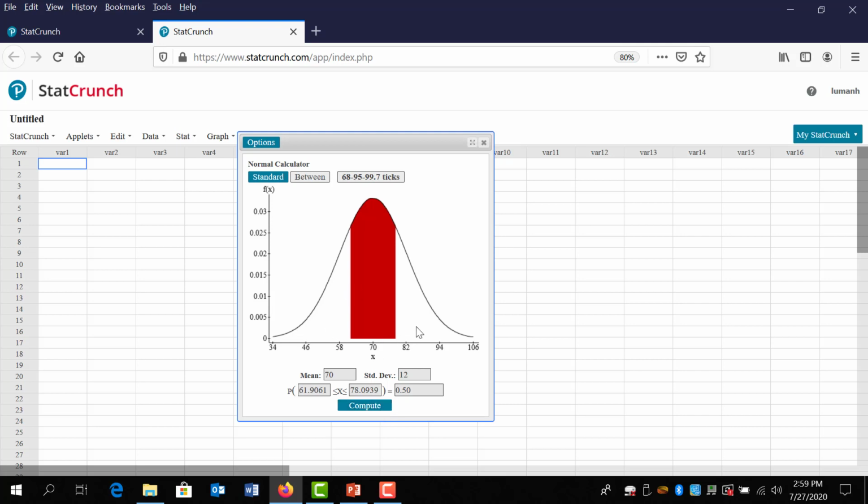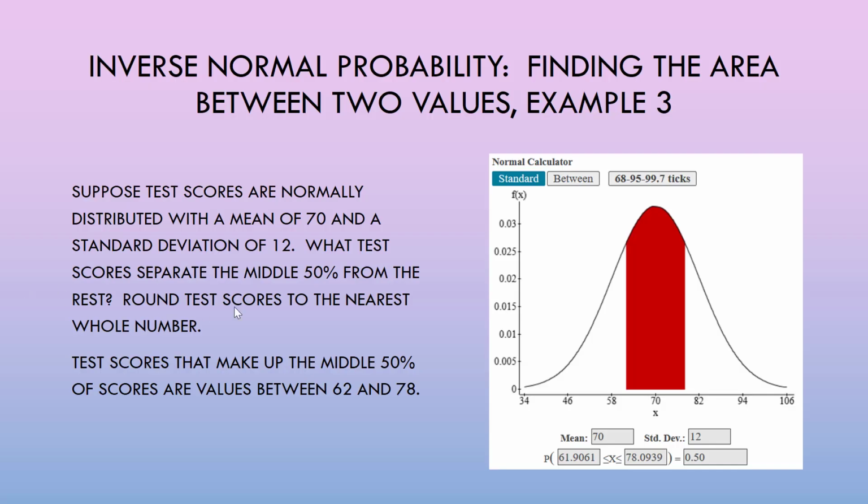Now the middle 50% of data has been shaded, and we have two values of the random variable, the left side cut and the right side cut, that separate this shaded area from the area on the left and the area on the right. When we round our test scores to the nearest whole number, we find that the test scores that make up the middle 50% of scores are values between 62 and 78. Again, rounding these two values to the nearest whole number.